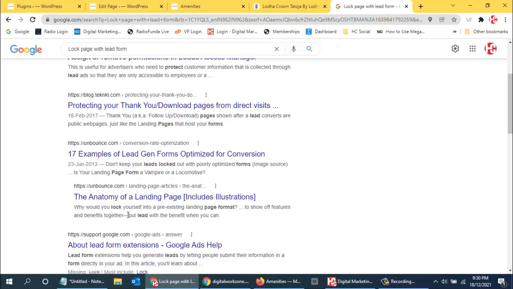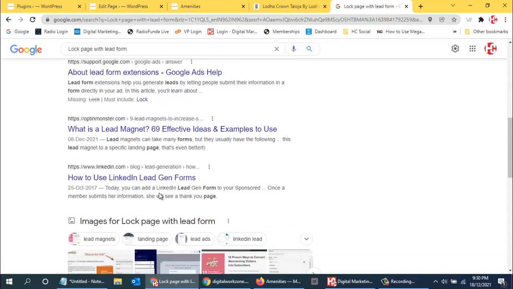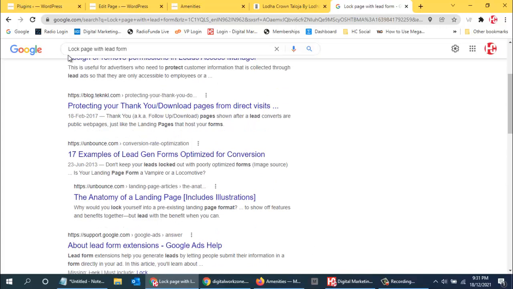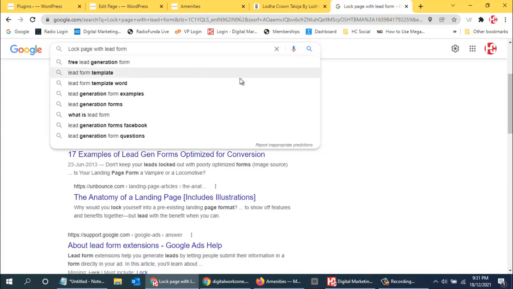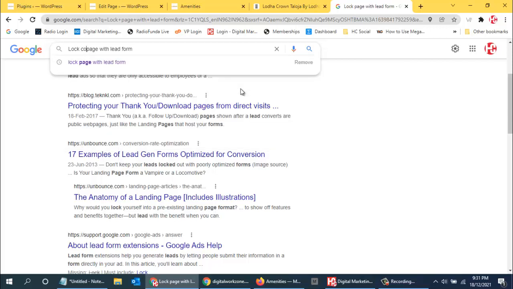Lock content of a page with a lead form.